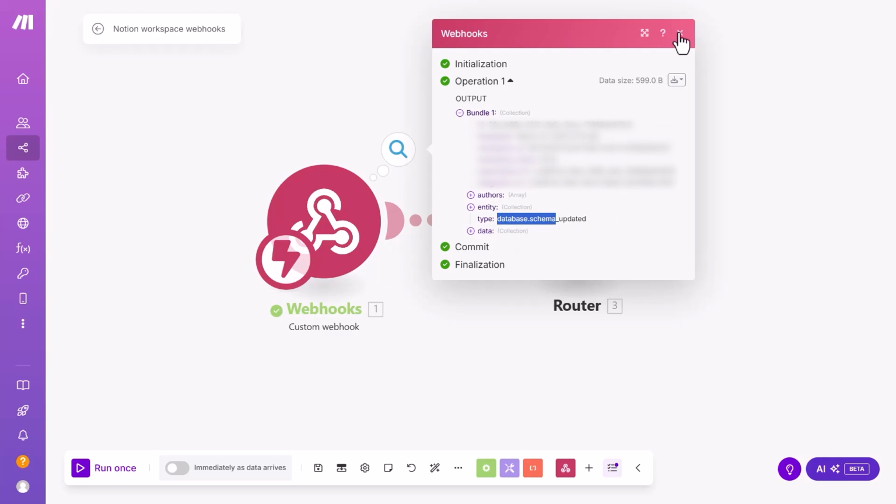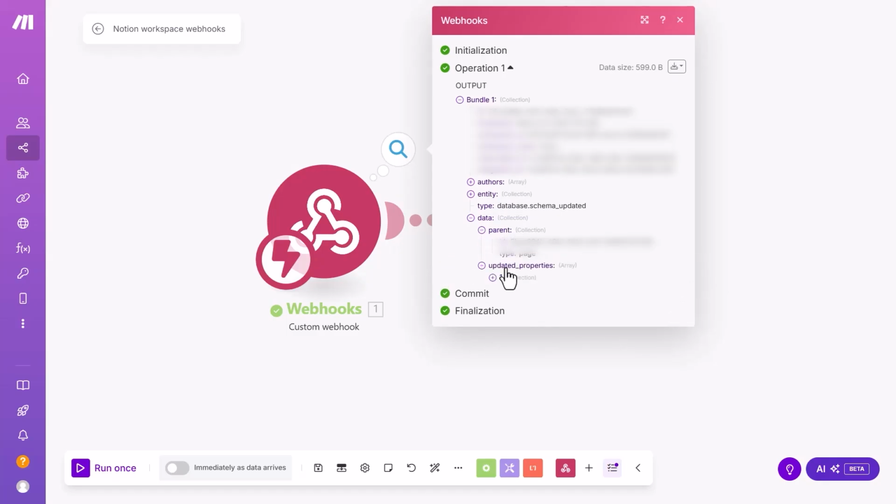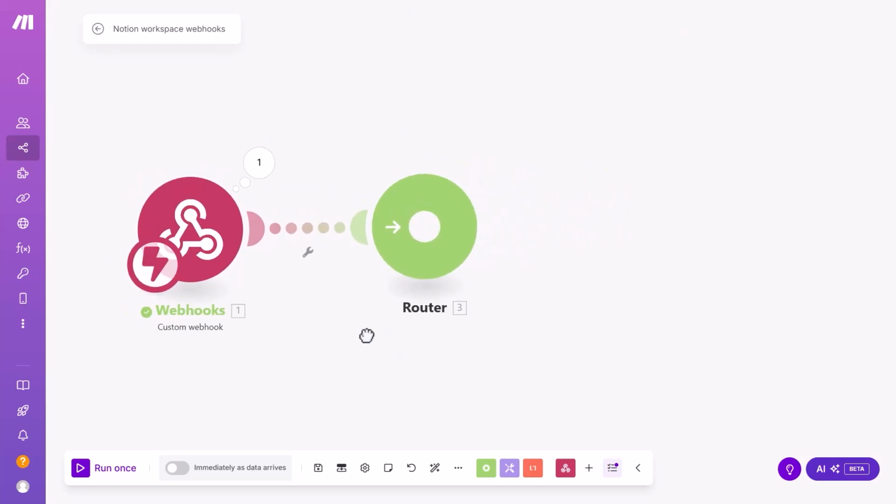And let's see what the data looks like here. We got the parent, that means the database ID, and the updated properties. You can see the property name and the action taken. Very nice. So we already do have most of the information that we need in here. We do not have the database name, only the ID. So we might need to retrieve it for this to work properly.